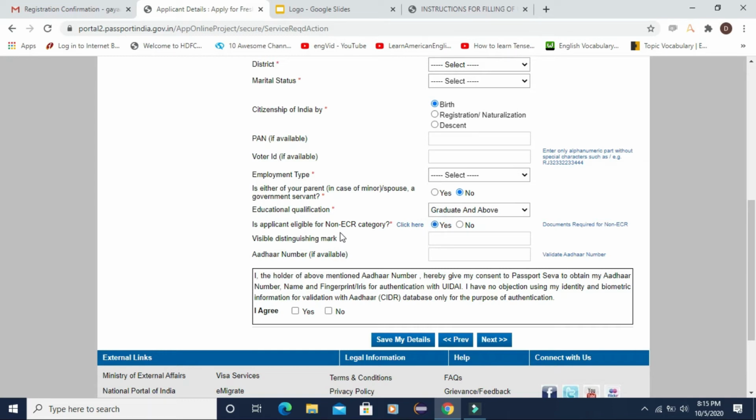There are two types of passports. One is ECR passport and the second one is non-ECR passport. All educated persons who have passed 10th class come under the non-ECR category by default. So they need to select yes. For more details, click here.